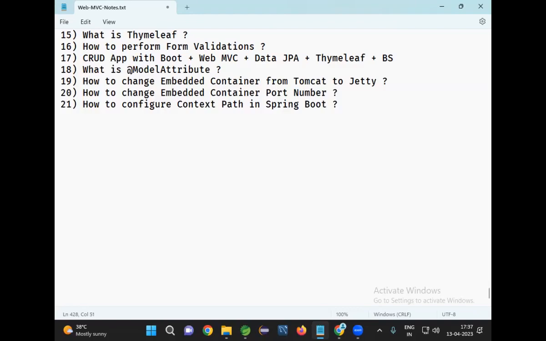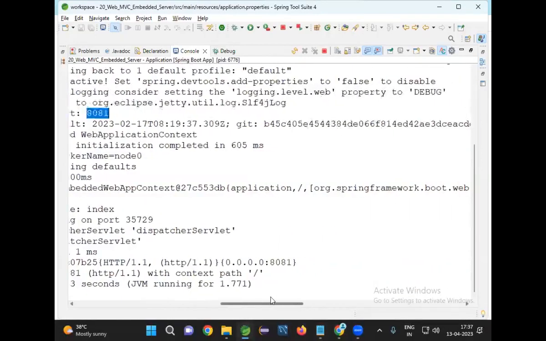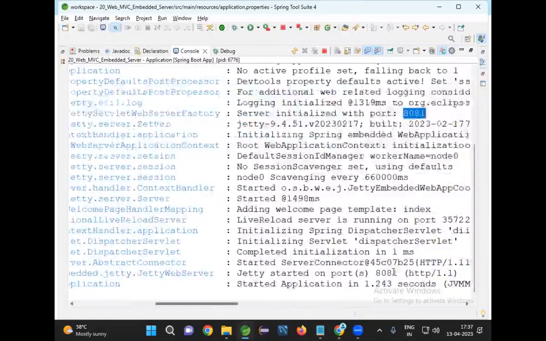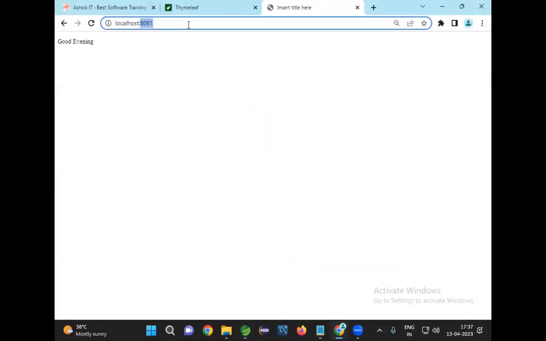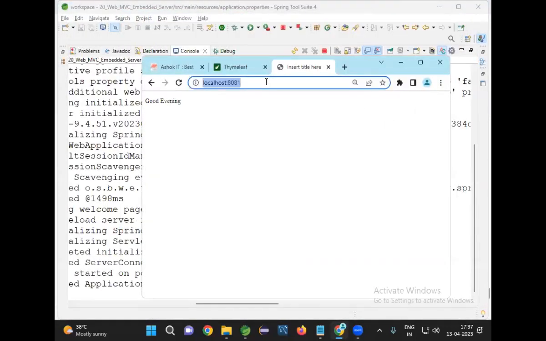How many times you are running the boot application daily? It will show you context path empty, right? What is the default context path in Spring Boot? Empty slash. Now in the URL, am I specifying my project name or not? I'm not specifying my project name in the URL.